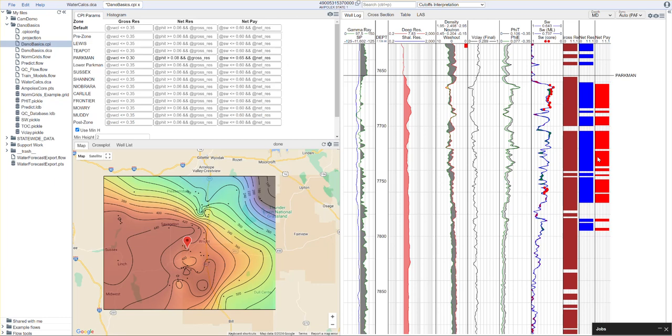Now, what are some of the ways that we might go about calibrating how to put these cutoffs on? Well, a lot of times you'll hear people use back of the envelope type of numbers to get started, which is what I just did here. Let's just set our clay volume at 30% and our total porosity cutoff at 8% and our saturation at 65%. So where do those come from?